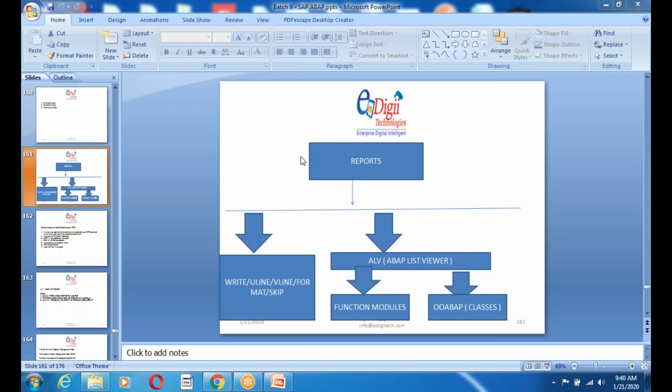Hi, hello, welcome to the next session on SAP ABAP. In the last few classes we have discussed what exactly reports are, reports using the normal write statement, and also we have seen ALV reports. ALV stands for ABAP List Viewer. We can do ALV reports in two ways: one is function modules and the other is object-oriented ABAP.